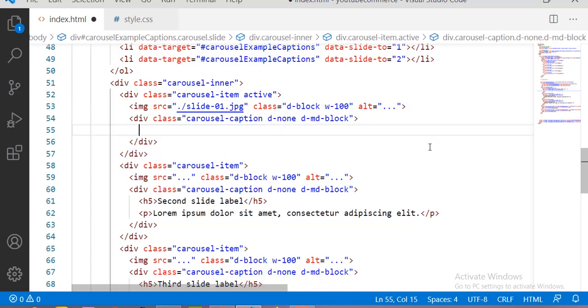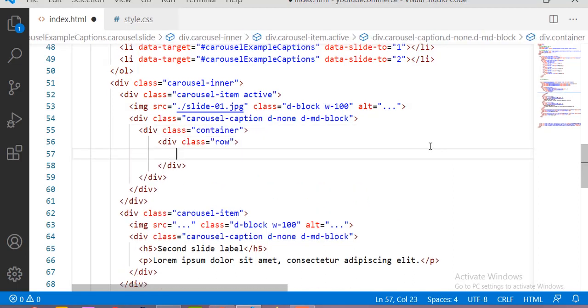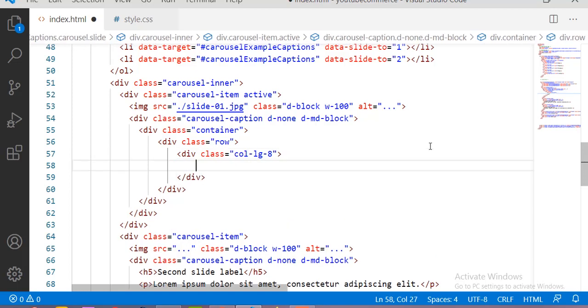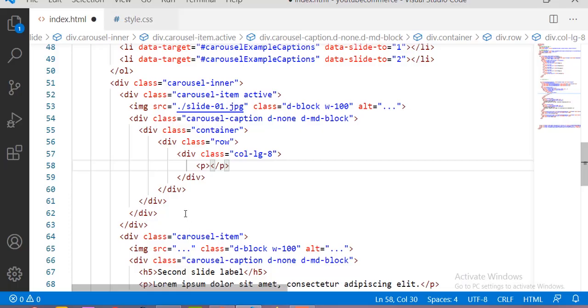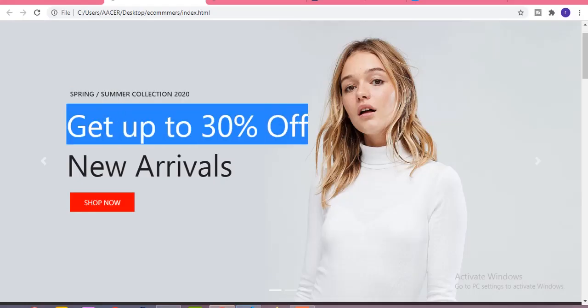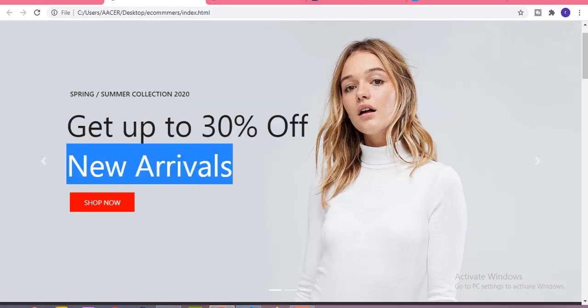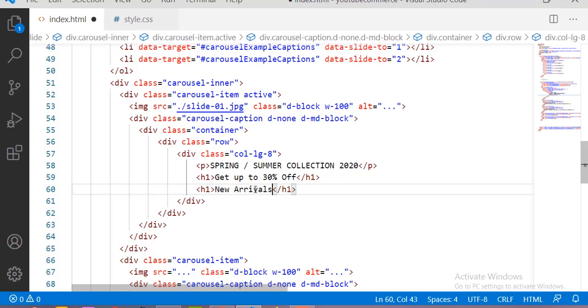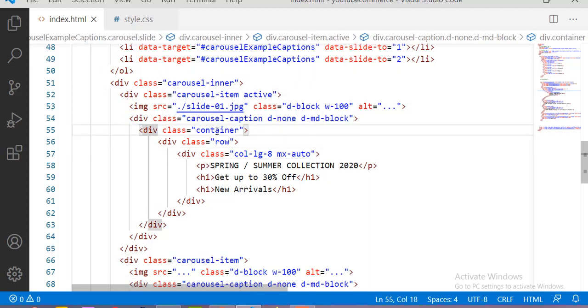Because we don't want this content right here, so just remove this and add one container and a row, and inside this row I am taking the column of 8 for the large screen. And now I'm taking this paragraph and the h1 heading. And the margin left and right will be auto, because we want this content in the center, these columns in the center.